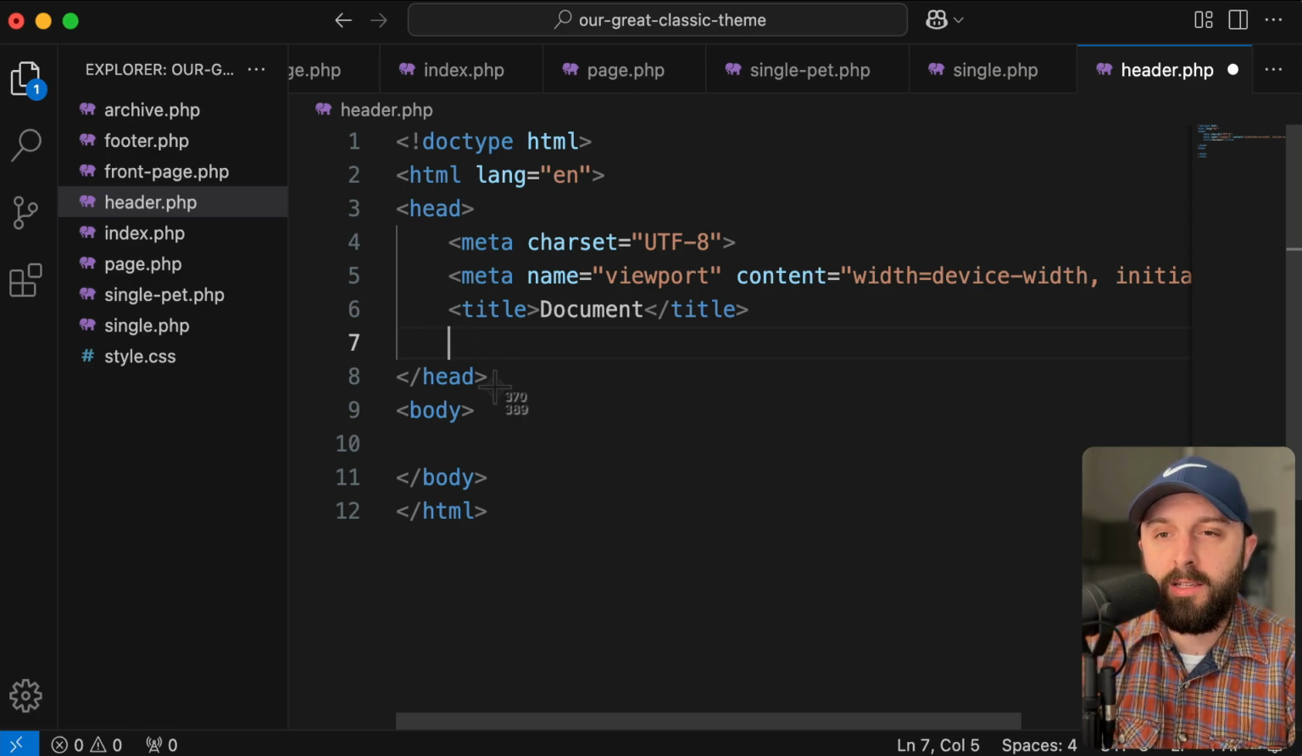But do this with me. Inside the head section, right about here, first we're going to drop into PHP and just say wp_head, parentheses to call it. Right, we're in the HTML head section, so this is just going to let WordPress handle things for us.